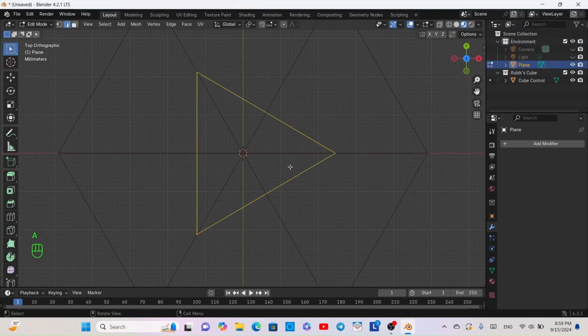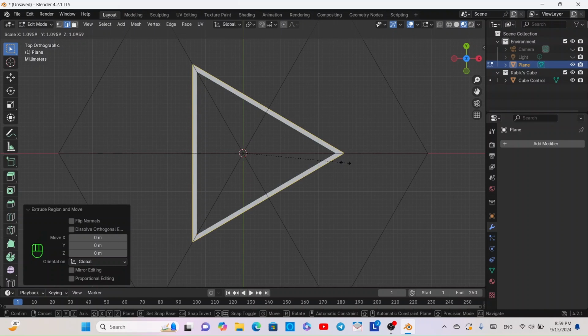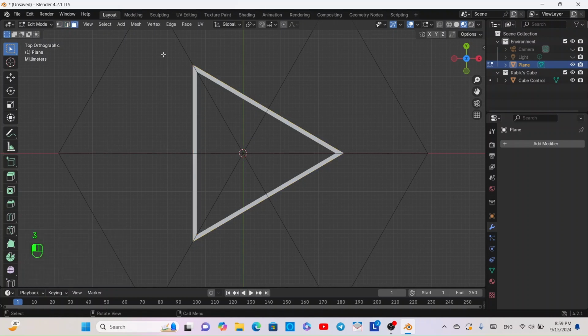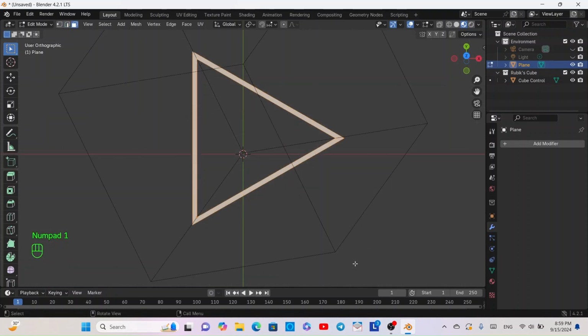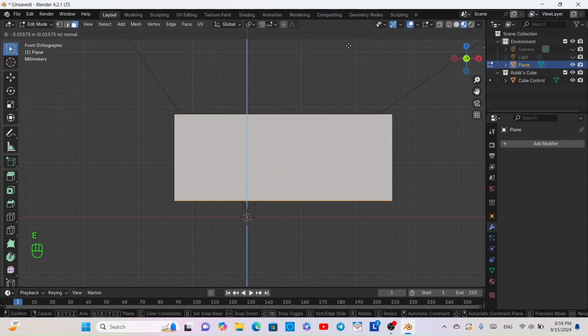To make it easier to understand, just press E and then right click once, and then scale up a little bit to something like this. I think this is good enough. And then left click and go back to the face select mode, and then select all the faces, and then go to the front view. And we want to extrude this downwards.